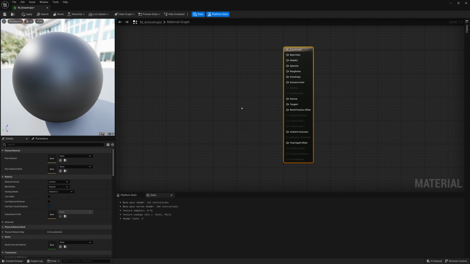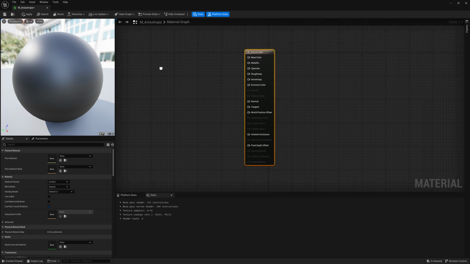So we have this control called anisotropy, which allows us to pretty much stretch the specular highlight either vertically or horizontally with a certain intensity. And then we have this tangent connection, which can allow us to have more complex directionality in that specular highlight. So just a quick test of how this works.